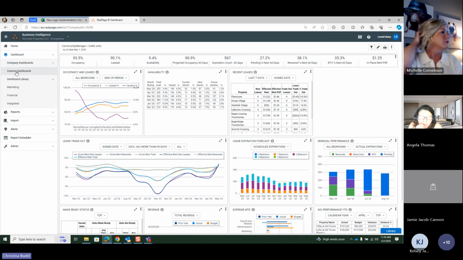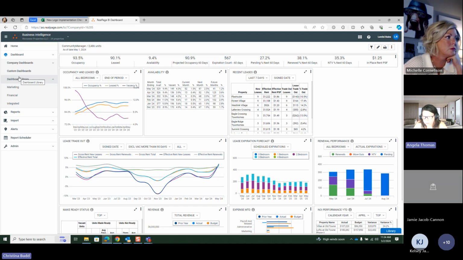Now, underneath company dashboards is custom dashboards. Your instance may be blank. That's okay. Everybody in the call can go ahead and create custom dashboards. So if there's metrics that you really want to look at, you can create your own custom dashboard and look at those metrics that way. Underneath that, we have our dashboard library. Everybody has access to the dashboard library, and you can take a look at the financial widgets and the integrated section. That's where most of your stuff is going to live.